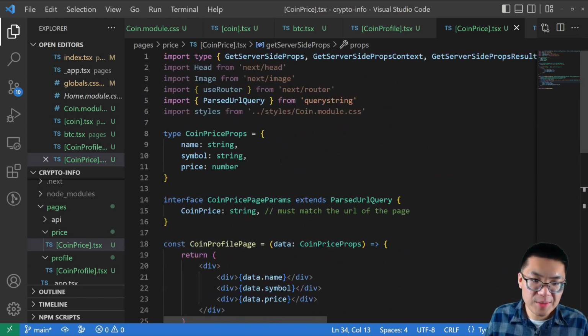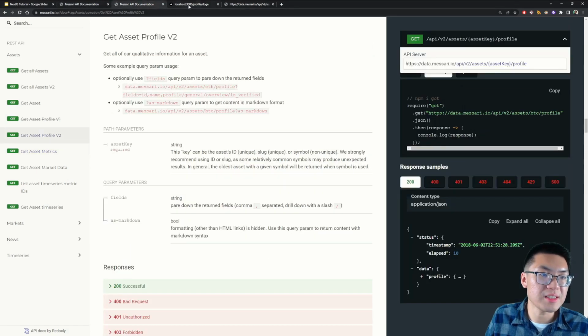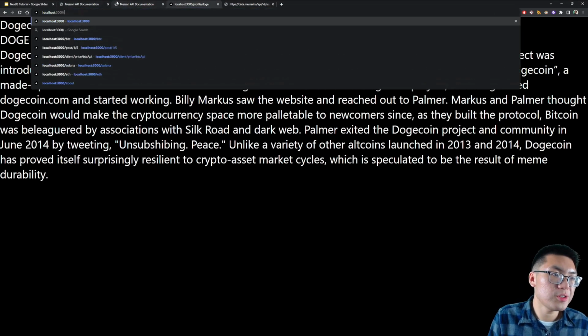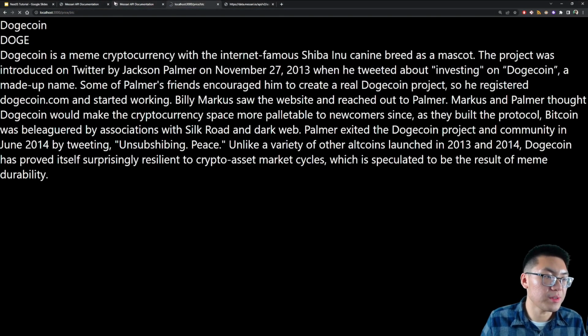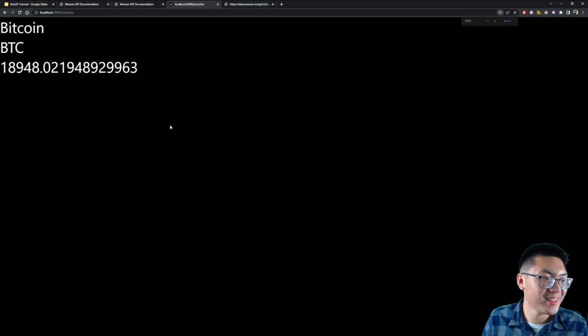All right, so that should be it for this page. So let's go back and look at our example. So let's go to price and let's look at the price of Bitcoin. There you go. Solid 18,000, 19,000. Not bad. Good buying opportunity, right? Right, that's what I said the last 10 times.